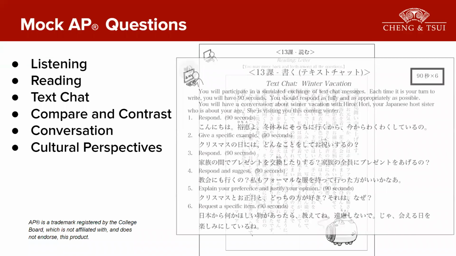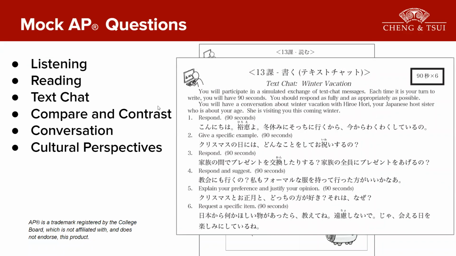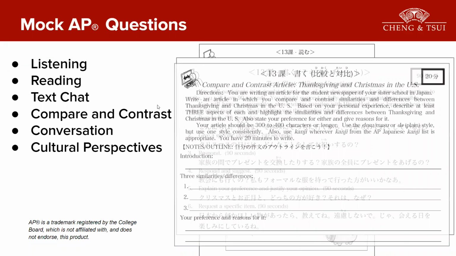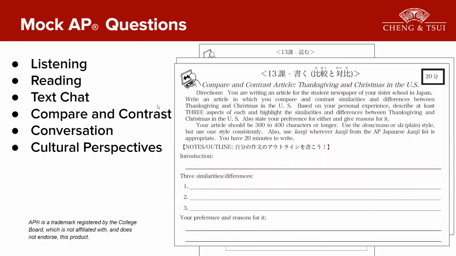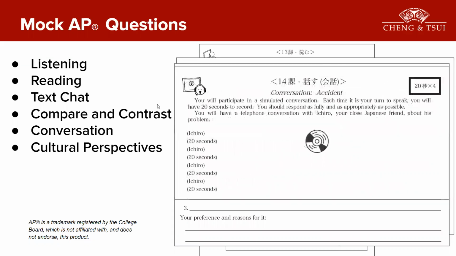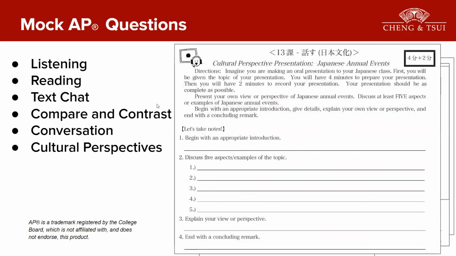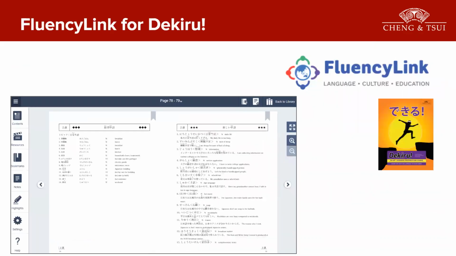Materials for text chat, compare and contrast articles, conversation, cultural perspective presentation as well. Dekiru is available on Fluency Link and is supported by the features of the new digital platform.